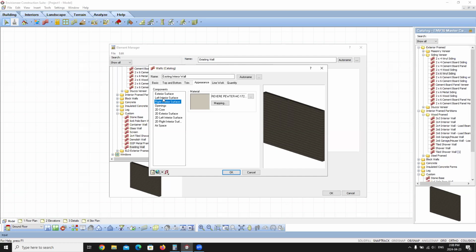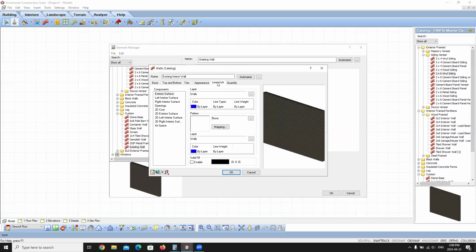We're going to leave this with the Revere Pewter as our wall colors. And what we're going to do next is go to the Line Work tab. Now, on the Line Work tab, this is where you can control how this wall will look in a 2D plan view.